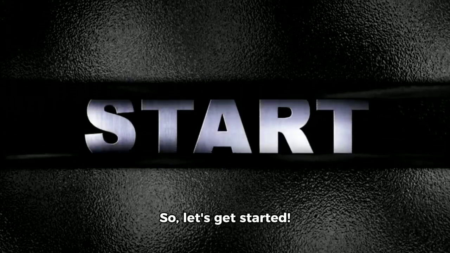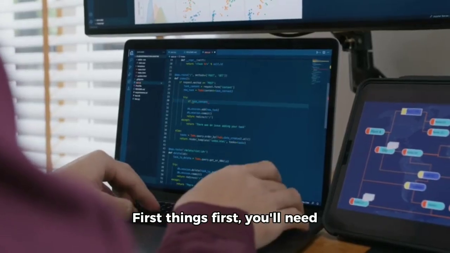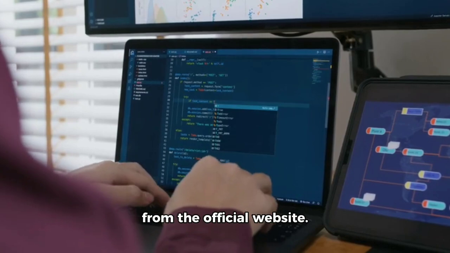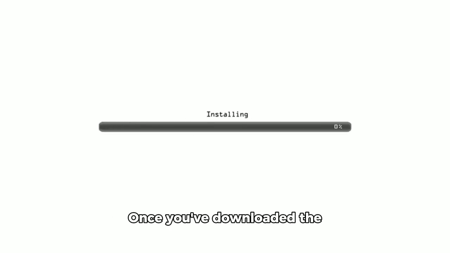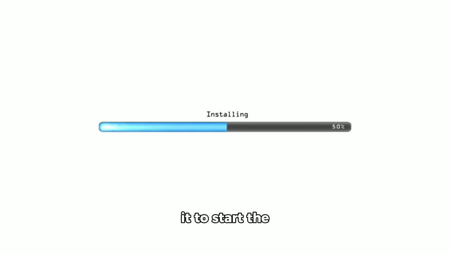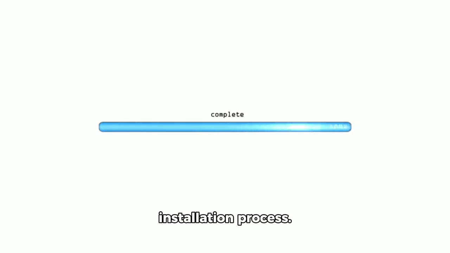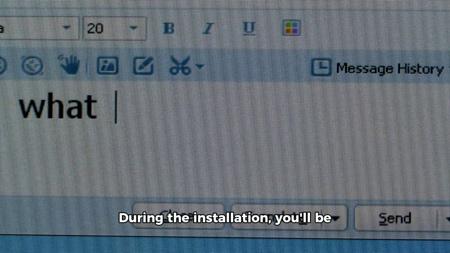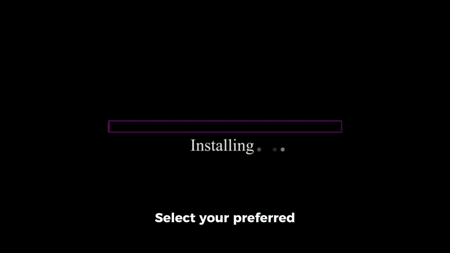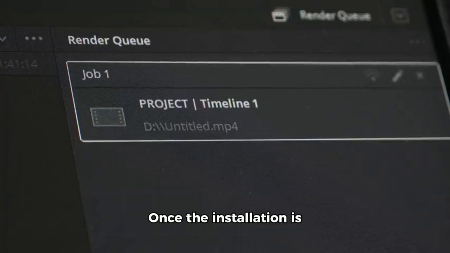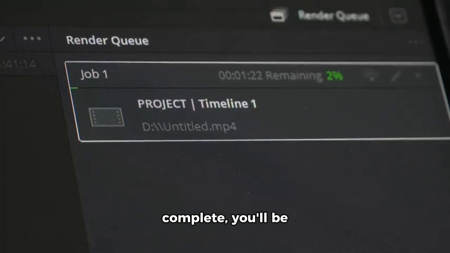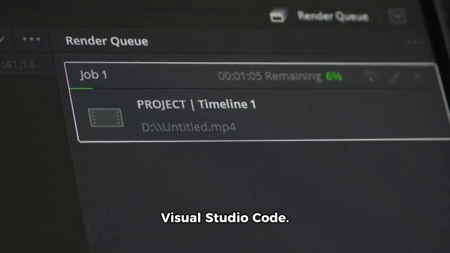So, let's get started. First things first, you'll need to download Visual Studio Code from the official website. Once you've downloaded the installer, double-click on it to start the installation process. During the installation, you'll be asked to choose your language. Select your preferred language, and the installation will continue. Once the installation is complete, you'll be prompted to launch Visual Studio Code.